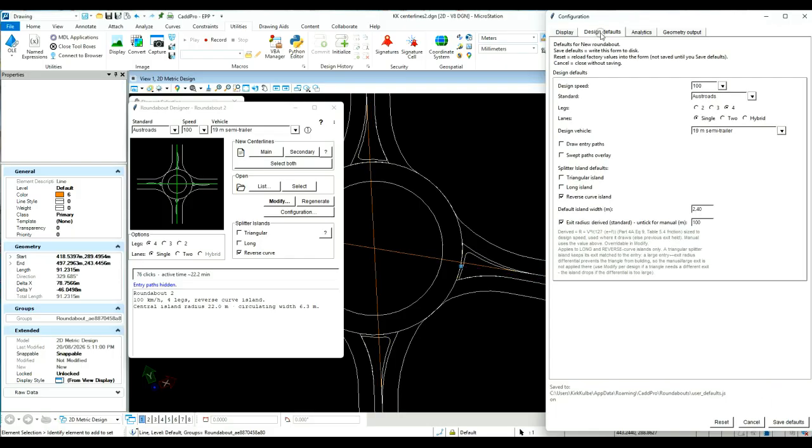There's also design defaults. So everything that comes up by default on the main dialog can be set up as defaults. Fairly intuitive here. There's also an option to control the exit radius with a manual override rather than derive them. I might just disable the derived, which means the default exit radius will be 100 meters. So when I regenerate it, that will show.